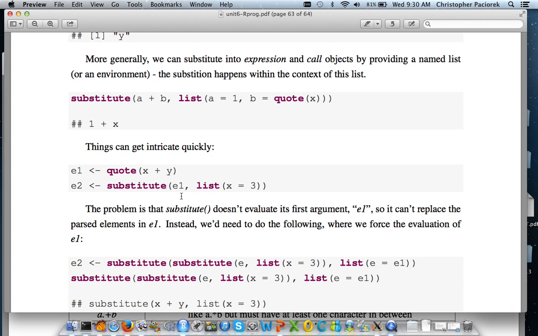What do you think? What might happen if I don't have the quote of x? Yeah, what it will do is go grab the value of whatever x is and put that in. So I would have 1 plus, and let's say x was 5, I would have 1 plus 5 instead of 1 plus x. Okay, so again, we need to tell R that we're abstracting away from actually evaluating code to manipulating the language itself, and that's why we need the quote.